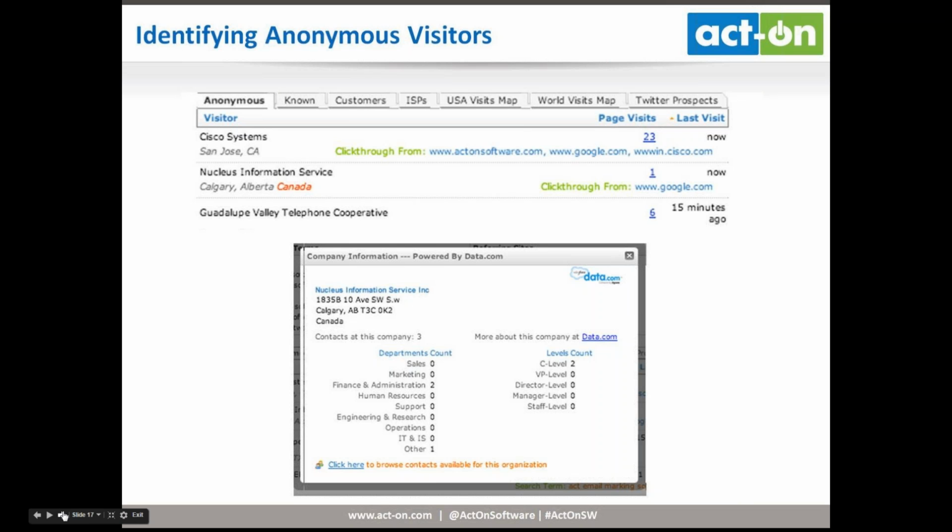A person arriving to your site for the very first time is anonymous. We don't know who they are. Now, we give you some tools to assist you in identifying who they possibly could be.